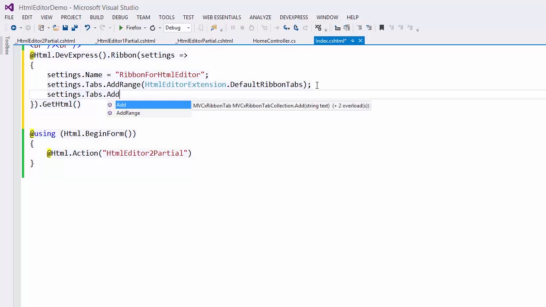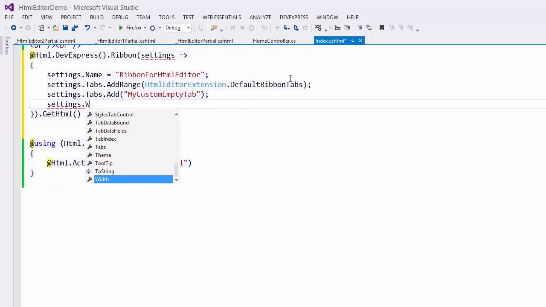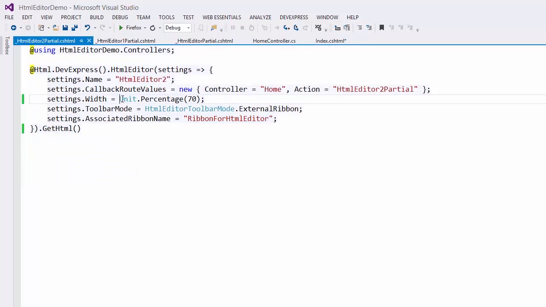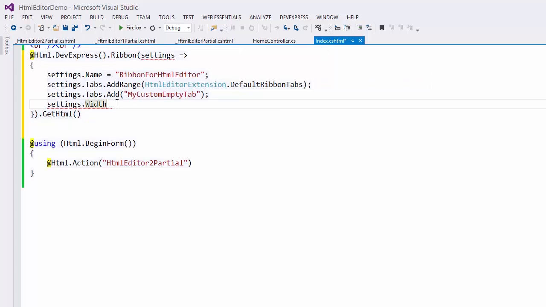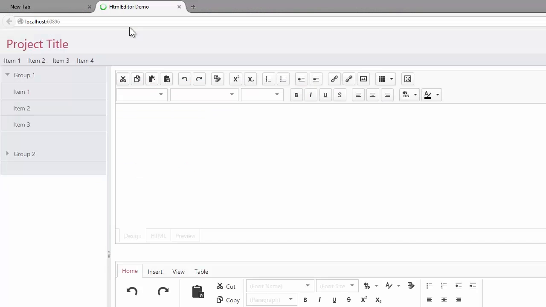In addition to default tabs, I can add a custom tab. So let's now define the ribbon width. It will be the same as the width of the associated HTML editor. And let's take a look at the result in the browser.